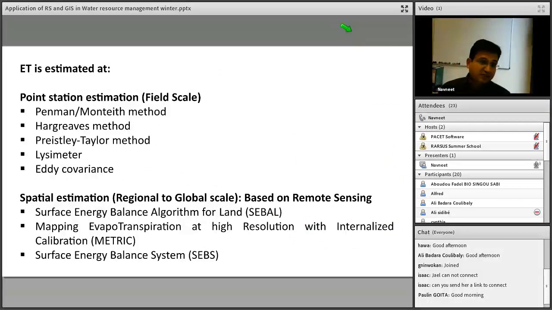Now, how is ET estimated? It is basically estimated at field scale with point station estimation. The famous one is the Penman-Monteith method, and also the lysimeter and eddy covariance. But these are point scale measurements, so they provide information for a location, but not the spatial distribution. So you take the information from point scale, and then you interpolate it for the area.